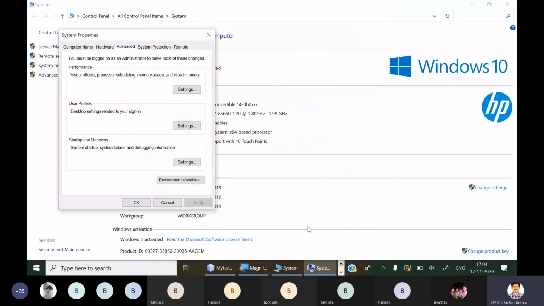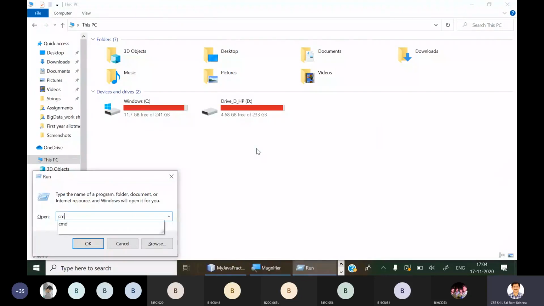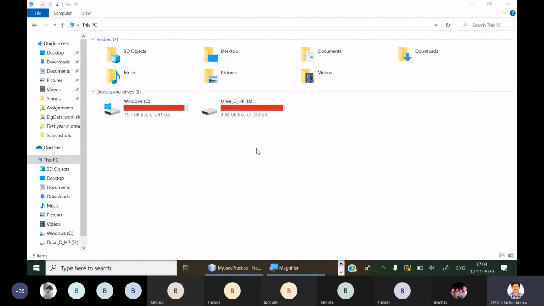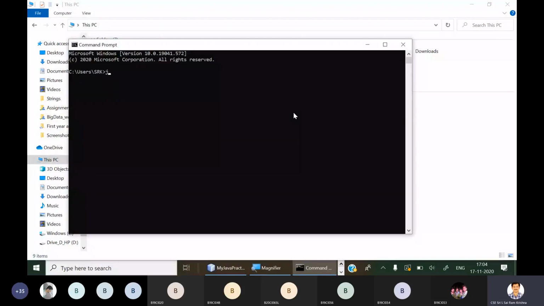What is the advantage of doing that is you need not set the path again and again. I can open this CMD, right? And you can check it out. The Java path is already set. You need not set it again and again.